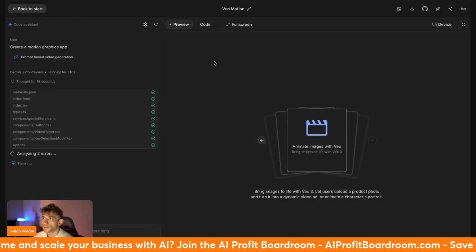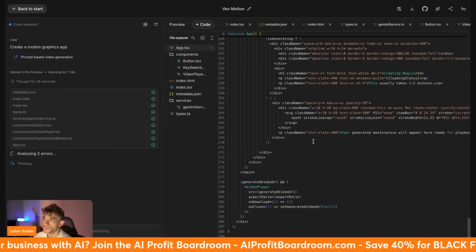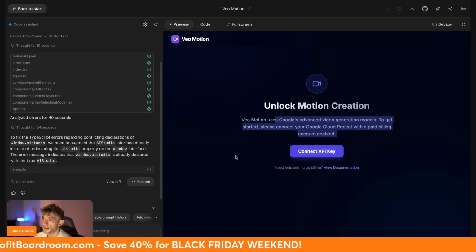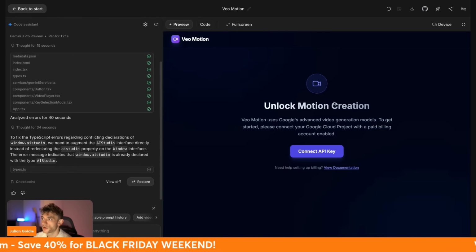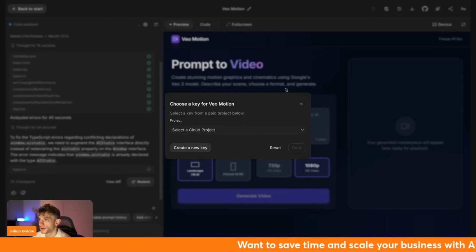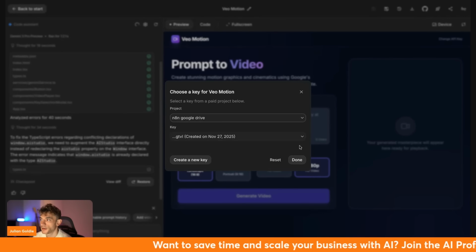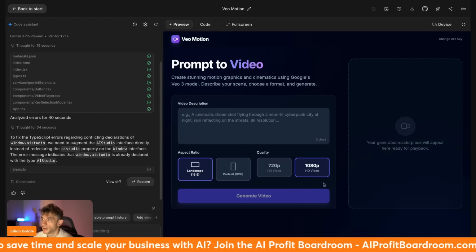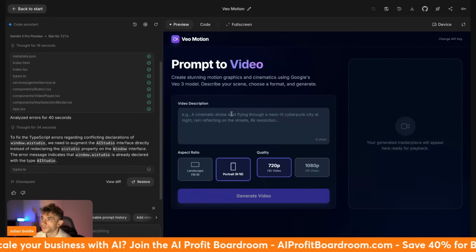So you can see it's coding out here. We can actually look at the code if we want to, if you actually understand it. For me personally, I don't. And then we've got the preview here, right? And we just need to connect an API key to use AI Studio. You can actually load an API key inside here. So we can select a cloud project like this, hit done. And then we can switch between landscape, portrait, 720p and 1080p, right? And then we can start using this, right?